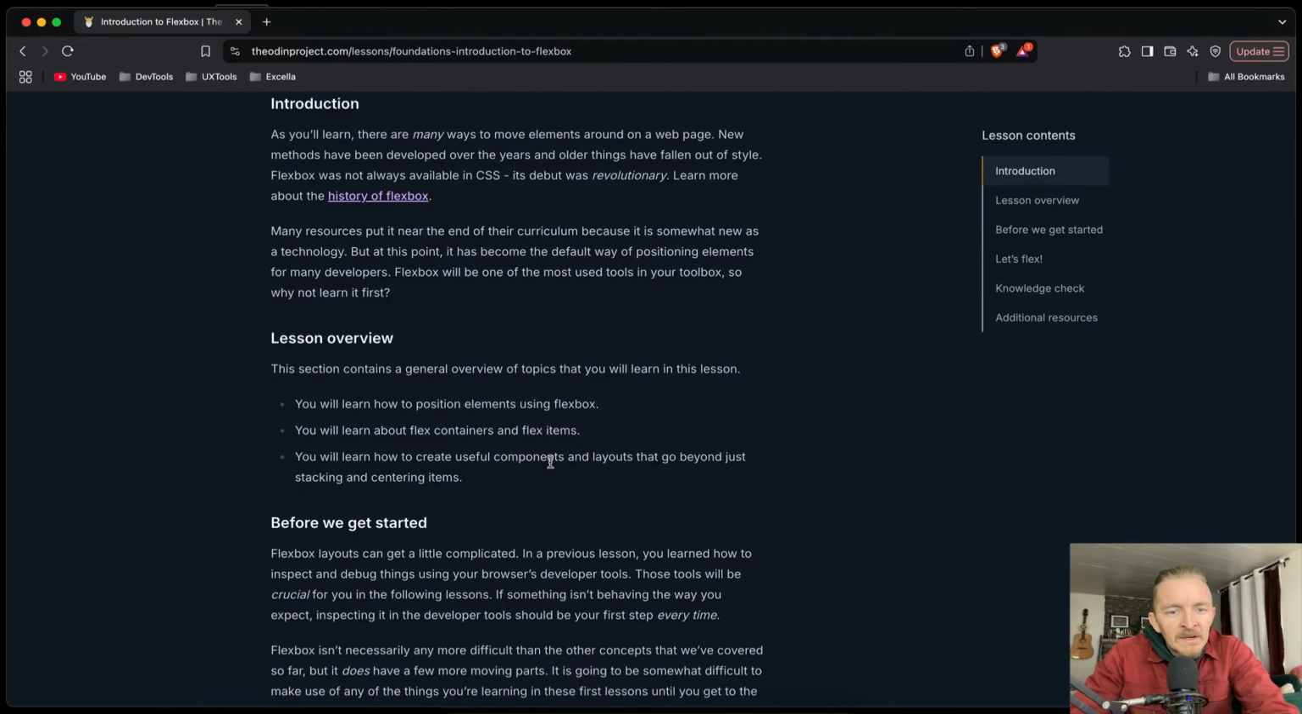Many resources put it near the end of the curriculum because it's somewhat new as a technology, but at this point it has become the default way of positioning elements for many developers. Flexbox will be one of the most used tools in our toolbox, so why not learn it first?